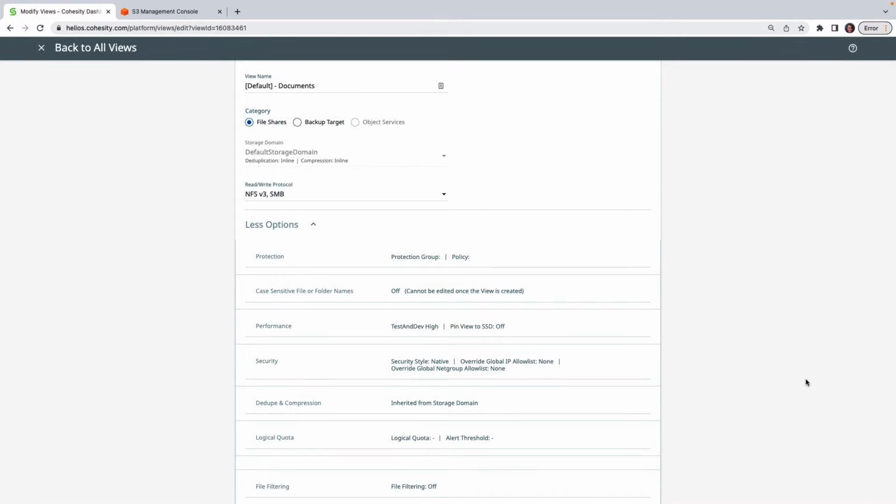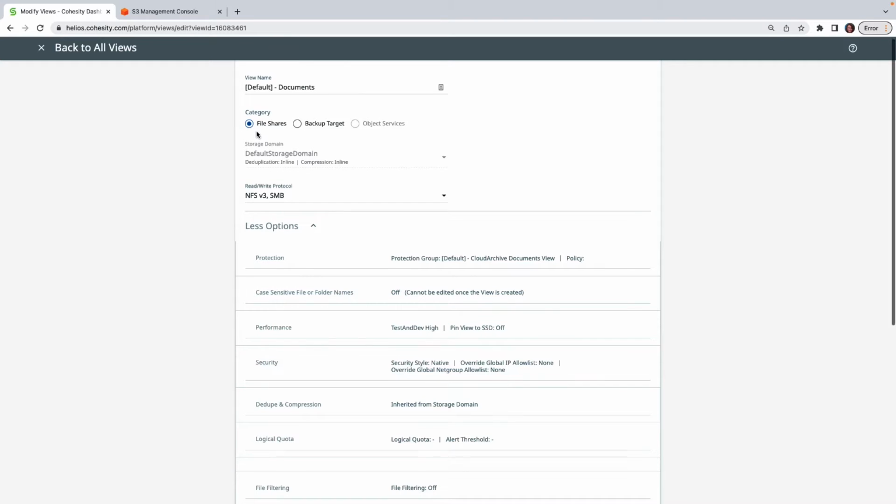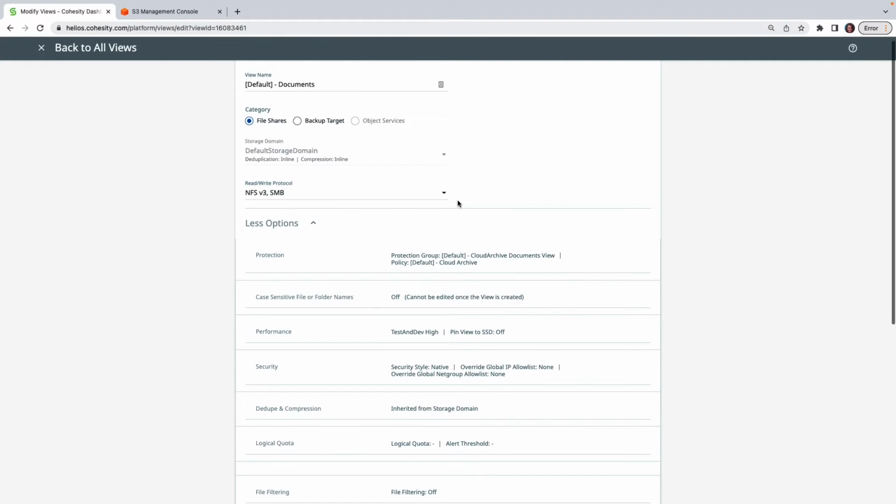So the first thing is I was able to give my view a name. I was able to choose the category or the type of view that I wanted it to be. Today we're going to leverage this as a file share. I also have control over the protocols that I can connect to this view on. So I could do all three, NFS, S3, and SMB, which can allow for some additional flexibility long term when you are accessing this data.